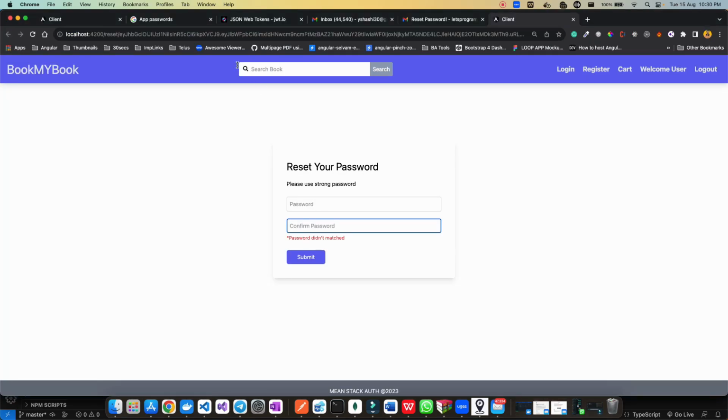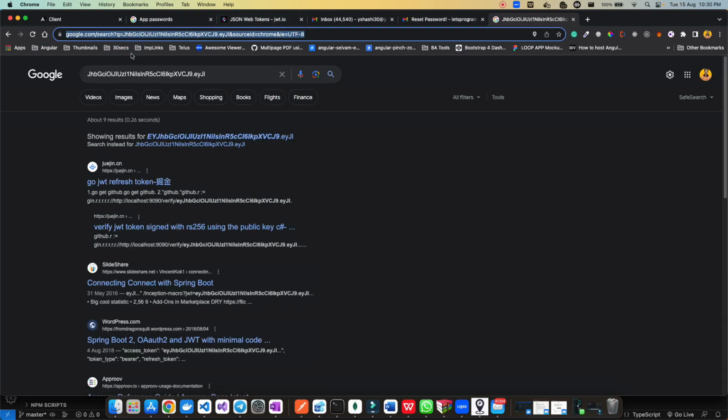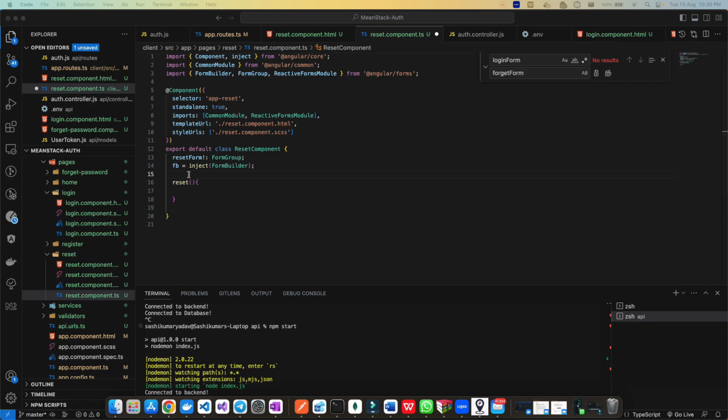And what we will do, right, we have to use this token which is in the routing. To get this token, what we have in Angular, right, there is something called as, wait, let me just show you, there is something called as activated route.